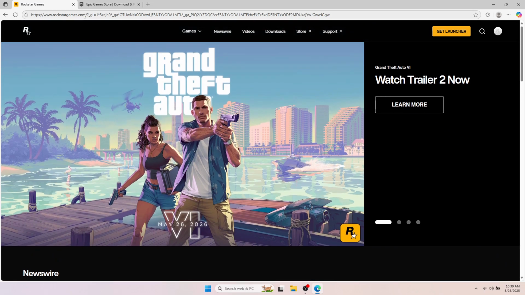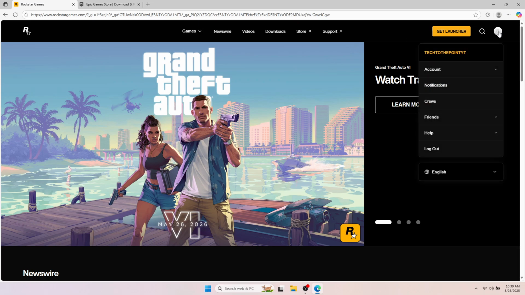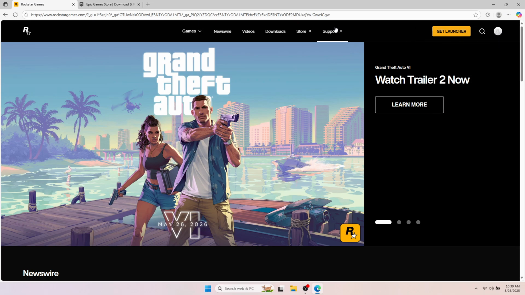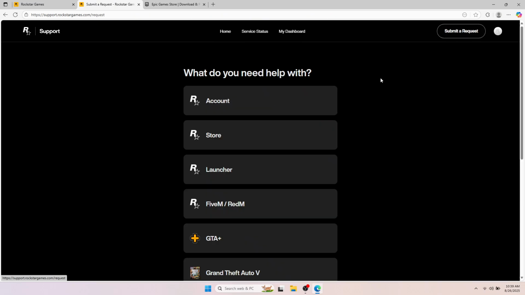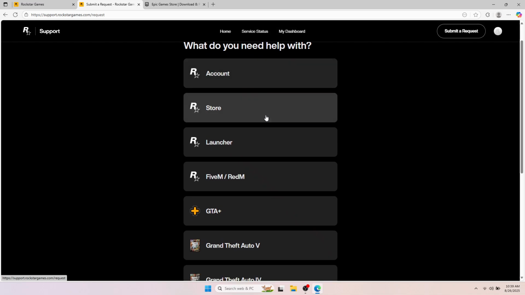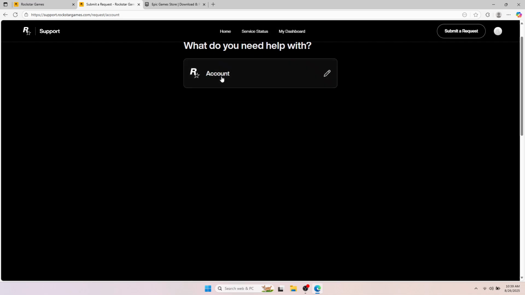First, head over to rockstargames.com and log in with your Social Club account. Once you're logged in, go to the very top of the page and click on Support. In the Support section, look for the option at the top right that says Submit a Request. Click on it, and you'll be redirected to a new page where you can choose the type of issue you need help with. Now scroll down and select Account as your category.